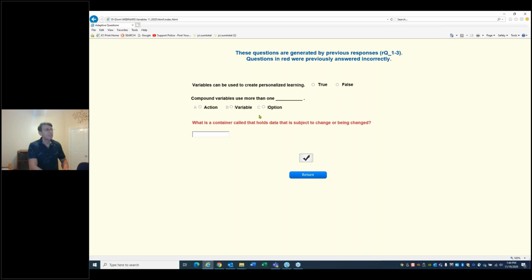All right. The correct answer for this third one was, okay, what is a container called that holds data that is subject to change, being changed? This is the exact same question that I just had, and I got it wrong. If my course detected when wrong, give more information. Don't just say wrong, but tell them why they were wrong and give them the correct information.